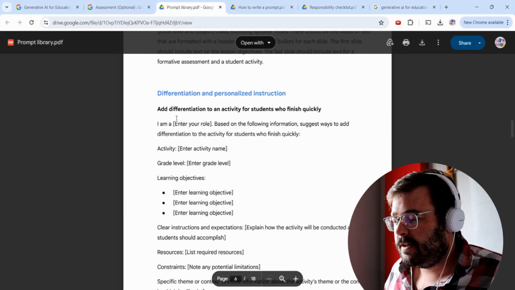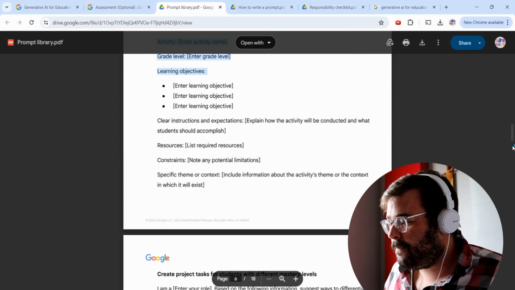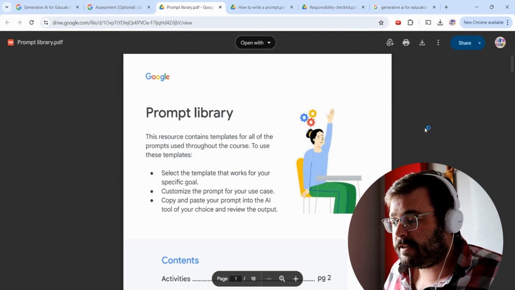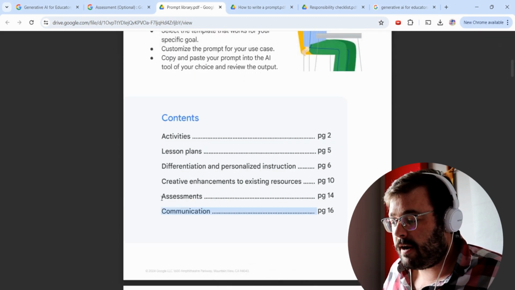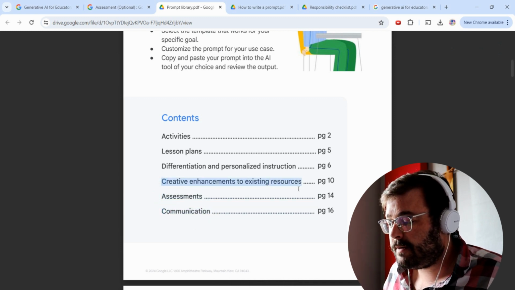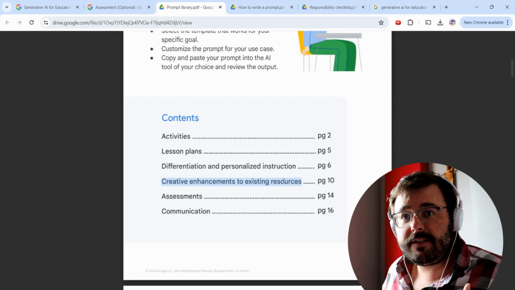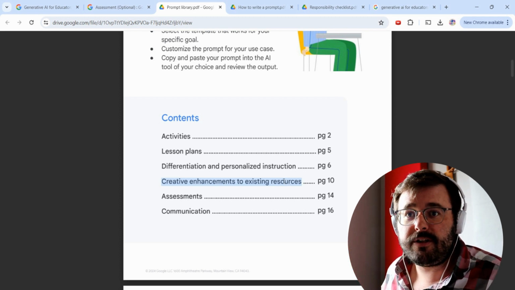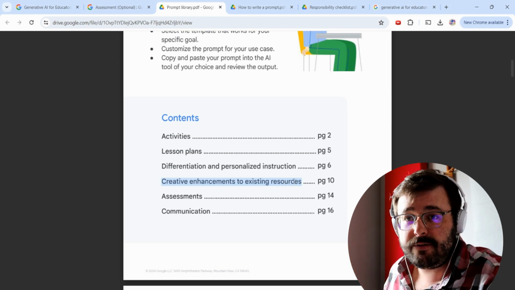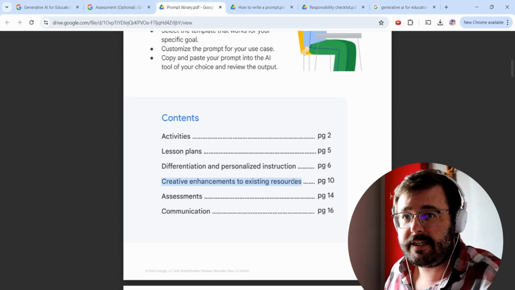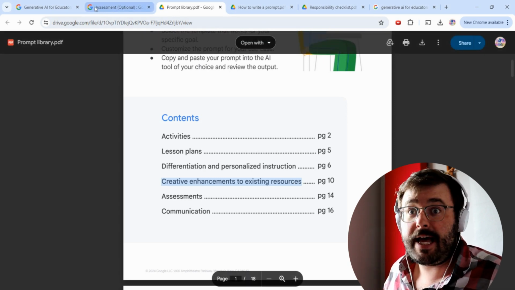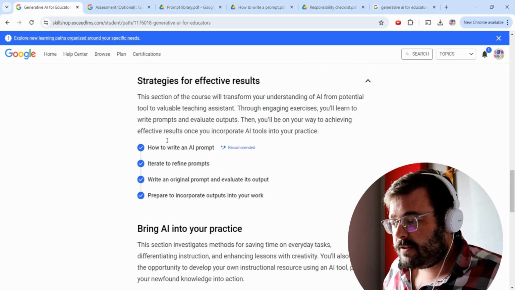Generating slideshows, differentiation. So this is a really great document, especially if you're starting out, around making assessments, how to use it for communication, creative enhancements, and it gives you the templates to quickly use their tools. And these can be used in Gemini or ChatGPT or Meta if you're using that. So it's a really neat course.